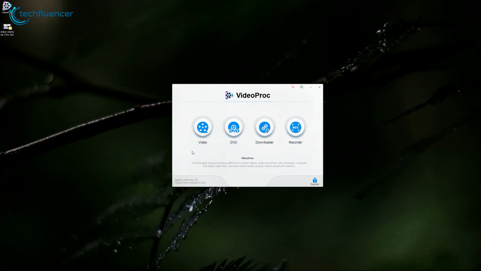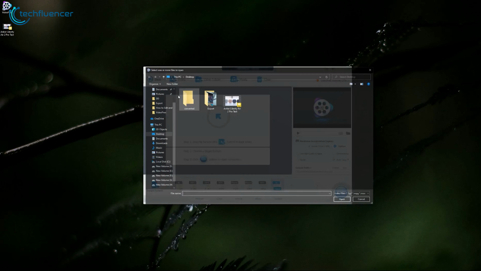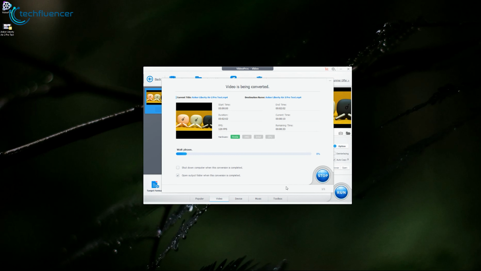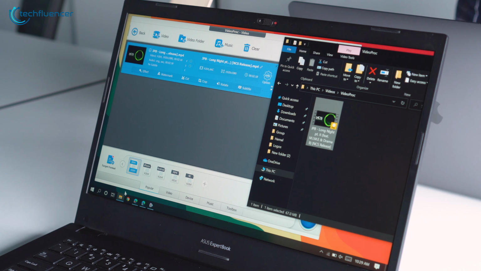To downsize a large 4K video, click on the video processing option from the main menu. Add your desired video file from the Add Video option on the upper end, select a preset from the target format option, and hit Run. Your video will be processed and downsized in no time. Or you can just drag and drop your desired video file and go through the process as instructed.